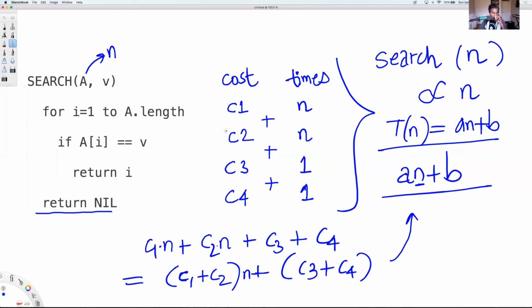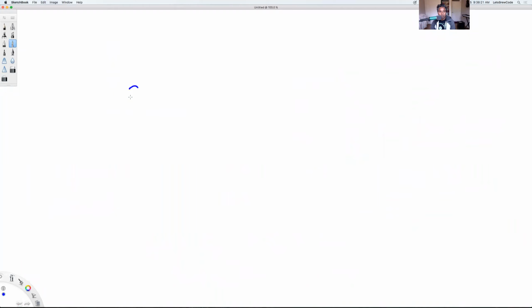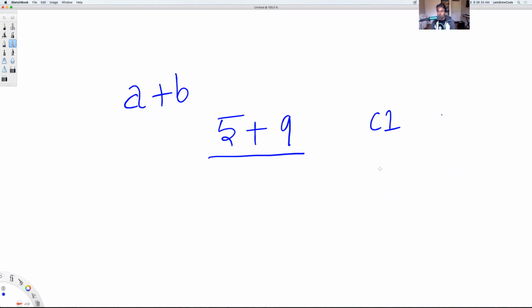Himanshu, have a question: does C1 correspond to this for loop and C2 correspond to the if statement? Yes, exactly. Think of cost as something which is independent for that operation. Suppose I have an operation a plus b, I write 5 plus 9 to the computer. It is not a free operation, the computer has some cost for it. So I'm just writing it as C1. If this operation is repeating n times, then the cost will be n into C1.